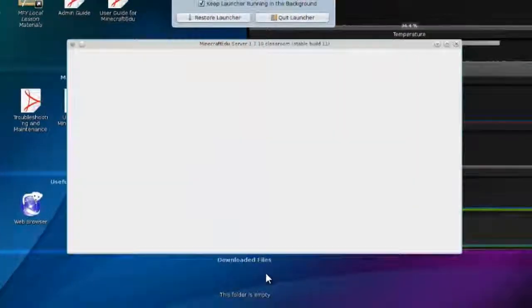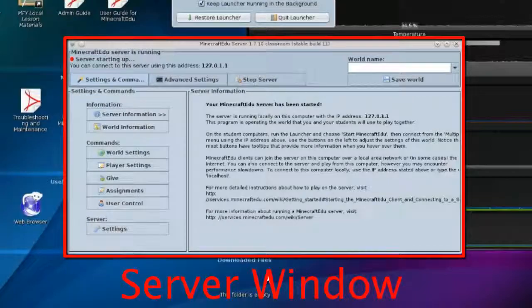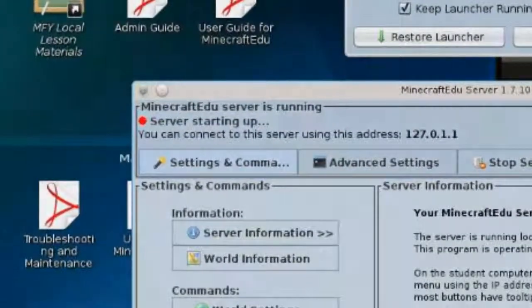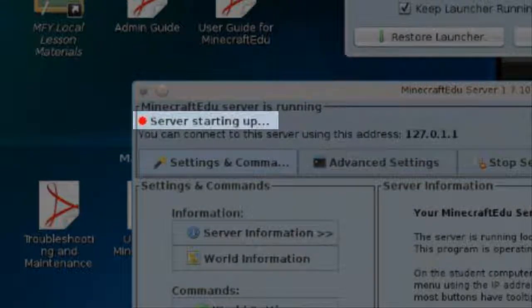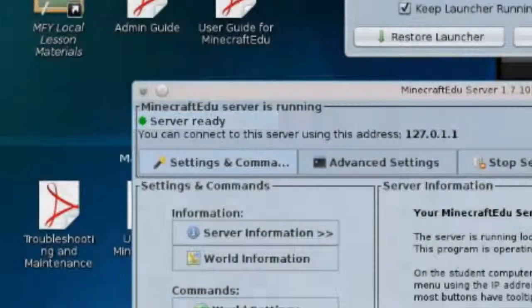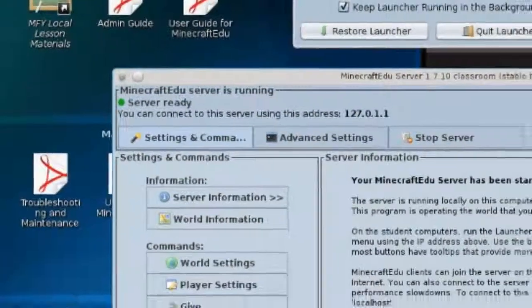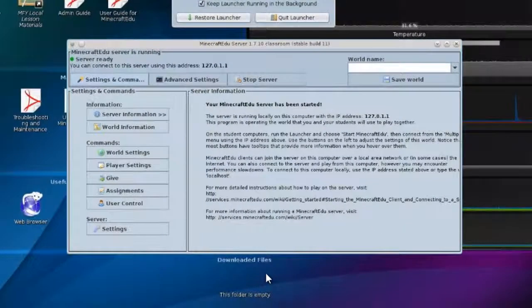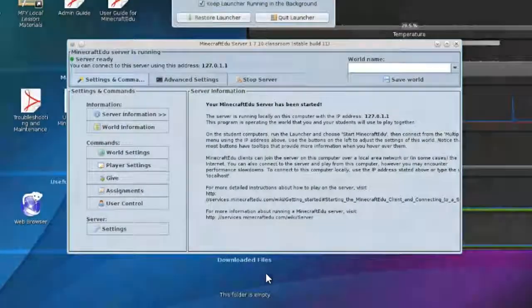The menu window will close, and in a few moments the server window will open. At the top left part of the window, you'll see a small red circle signifying that the server is still loading. When this circle turns green and the label changes to Server Ready, you'll know that the world has been generated and loaded into the server. This usually takes about 15 to 20 seconds.